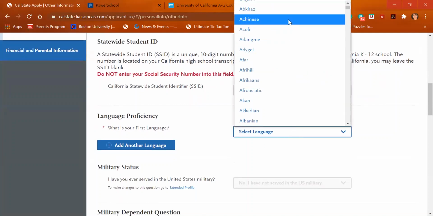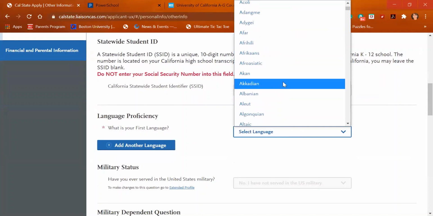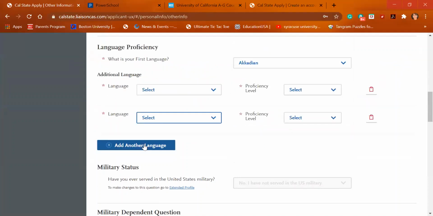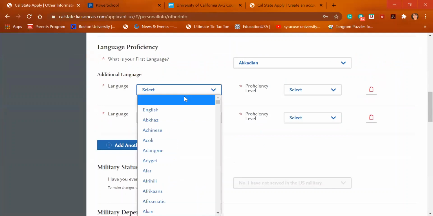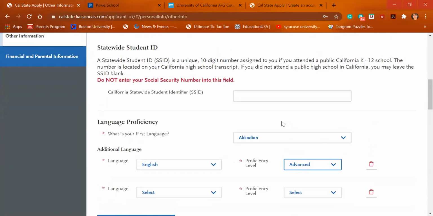Do the same. What is your primary language, right? So maybe it's a couple of different languages, right? So I could add that. I could add, right? So then I could put this. I could put down, am I advanced? What is that? So they're going to ask different questions.